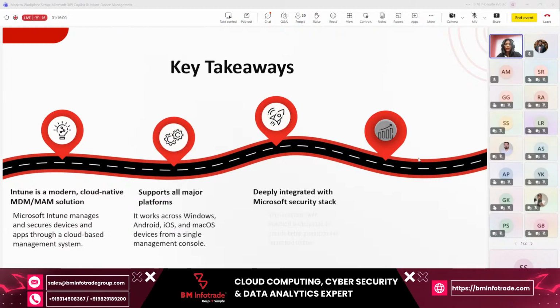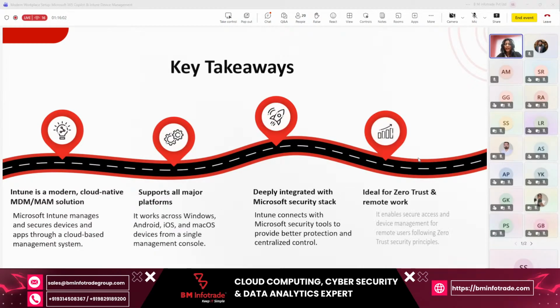So what do you understand by this? And the key takeaways are Intune. And how does it work actually? What is MDM and what is MAM? Microsoft Intune manages and secures devices through a cloud-based management system. The baseline is the internet and the compliance of the devices. And then it supports all major platforms like Windows, Android, macOS, iOS, and it can be integrated with all the company-owned applications and everything.